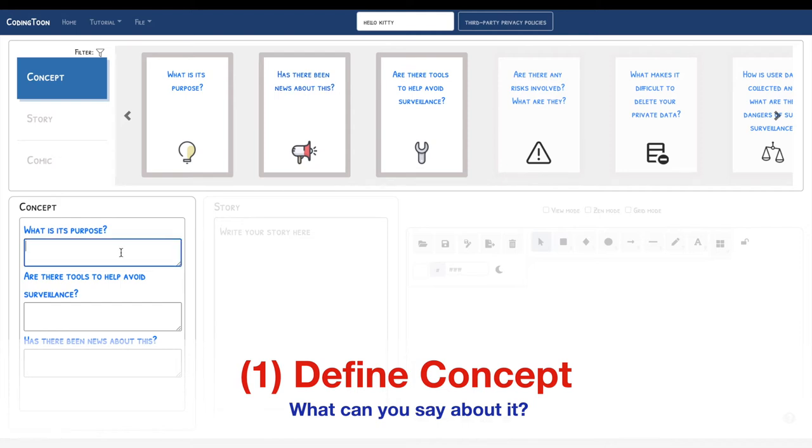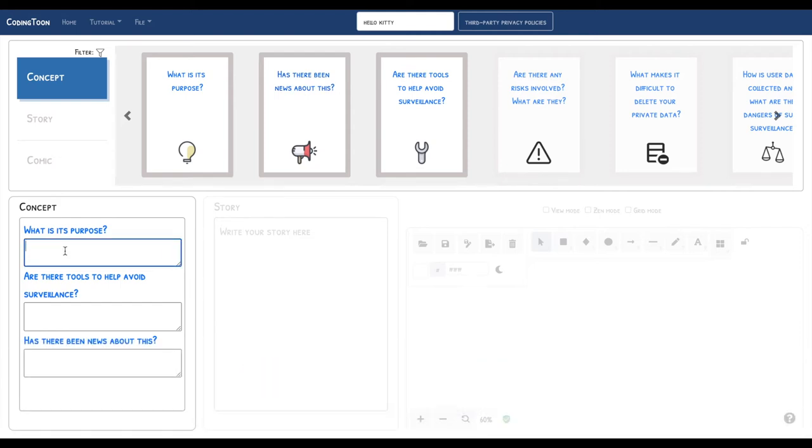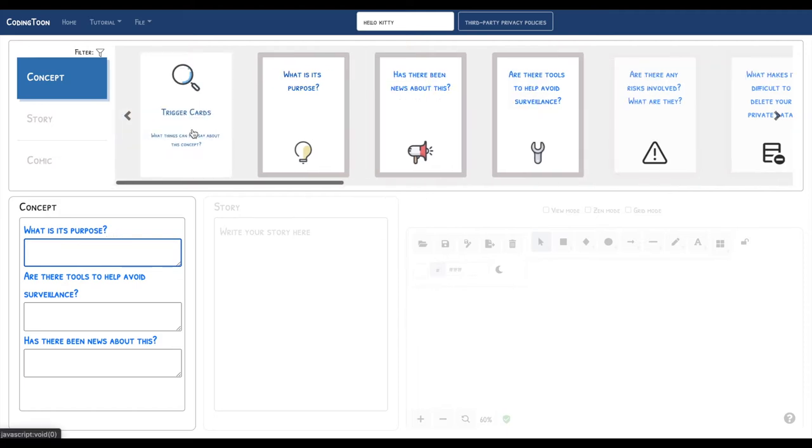So basically, it provides a text box so that you can log the ideas. So maybe your concept is third-party privacy policies, and you might say, okay, their purpose is to define some of the policies related to how the third-party services can use your data and so forth. And maybe you've seen news about this, so you can just write that down.